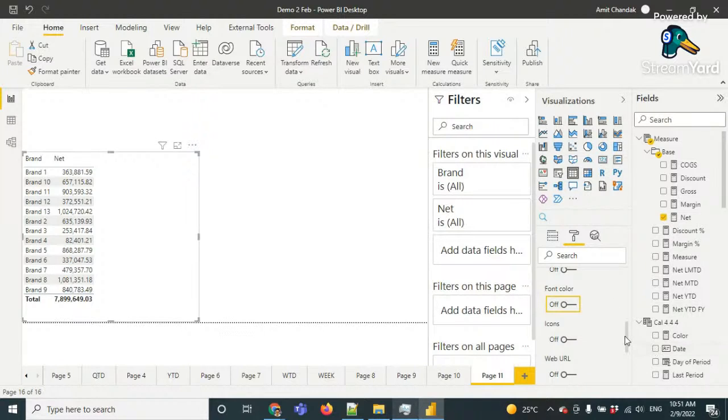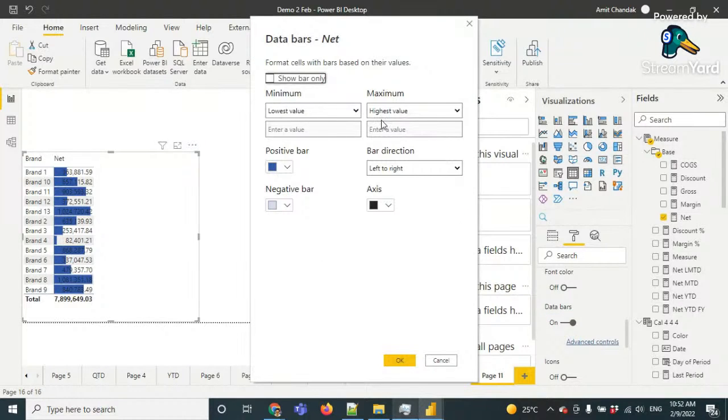the data bar, and data bar is not available for text. By default, if you see here, it is brand. So make it net. Once you make it net, you will see the data bar option is there. You click it and the data bars start appearing. You have certain advanced controls, but you don't have much control here. You have a positive and negative bar, and you can only change the color there.